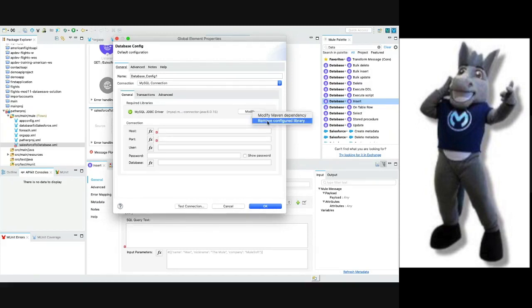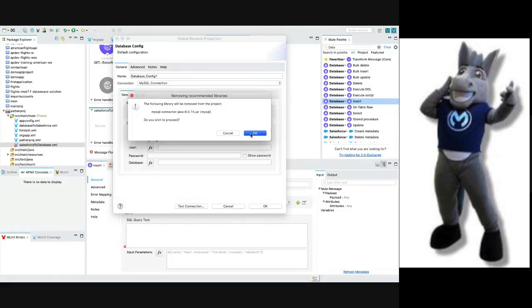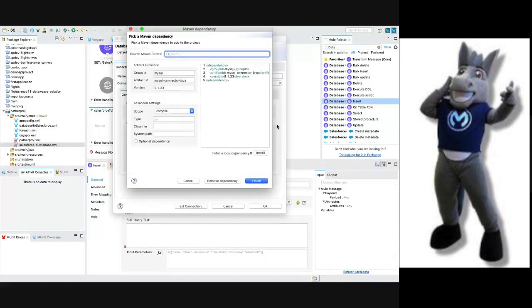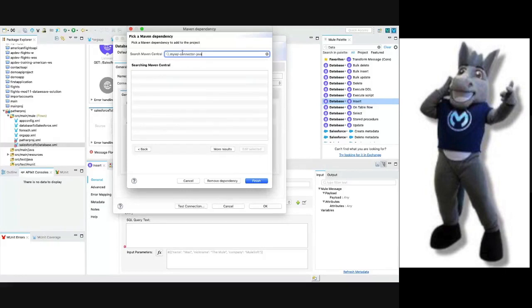Let's quickly remove this, and once I remove it, this is how you will see it for the first time when you try to create a connection. You just need to click on configure and then say add maven dependency. Okay, copy this text, that is the artifact ID, paste it in search and then hit enter.